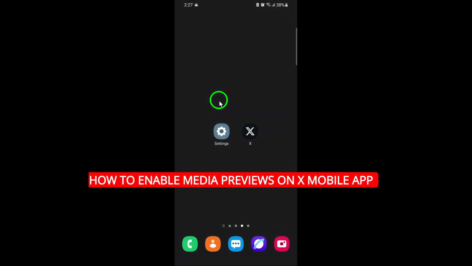Welcome to this simple and clear guide on how to enable media previews on the X mobile app, updated for the latest version. Media previews let you see images and videos directly in your feed without having to tap on them, making your browsing experience more engaging and convenient.